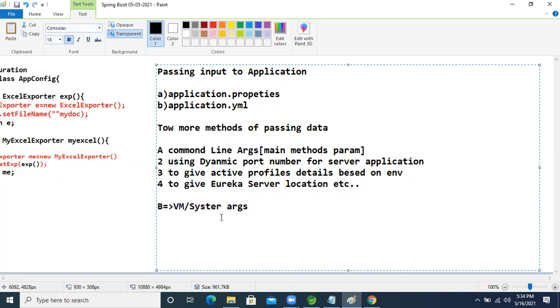There are two more ways we can pass input to our application, guys. One is the command line argument. Another one is the VM, or virtual machine, system argument.